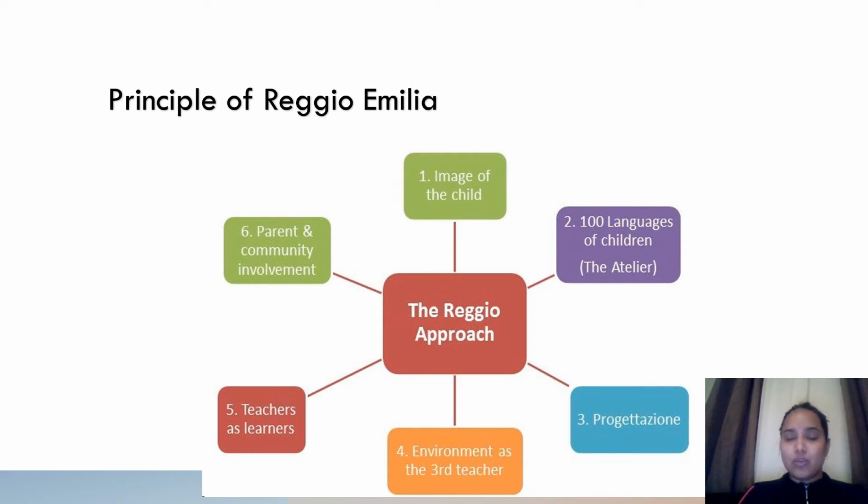And progettazione means the design. They design the classroom in very unique ways. The environment as a third teacher. Through conscious use of space, natural light, display of children's work and attention to nature and detail, the environment serves as another teacher. And the teacher as a learner. The role of the teacher in Reggio Emilia is just like a learner. They learn with the child and beside the child.